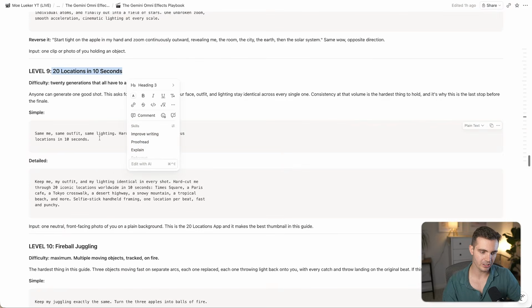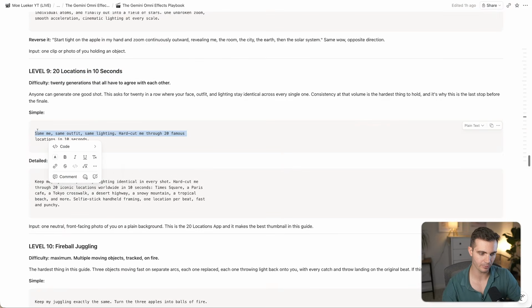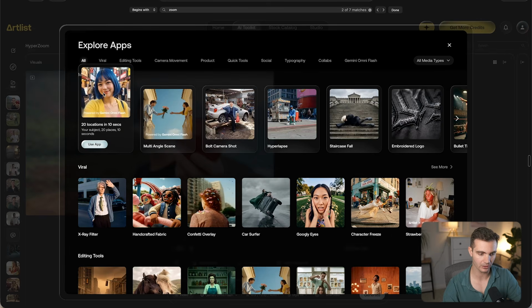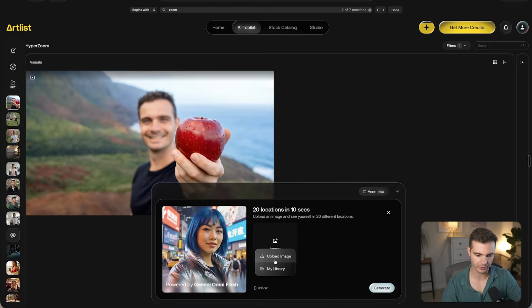So let's get to those. Level number 9 is 20 locations in 10 seconds. So you can use a simple prompt like this, a detailed prompt like this, or you can use another app right here and click on 20 locations in 20 seconds. Simply use that app, upload your image, and hit generate.